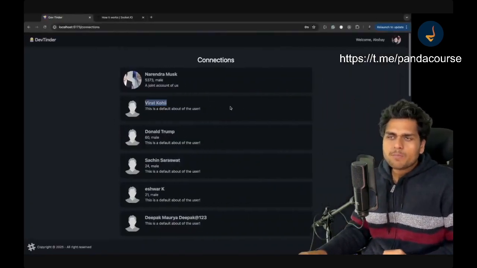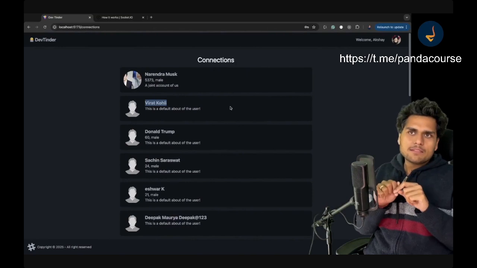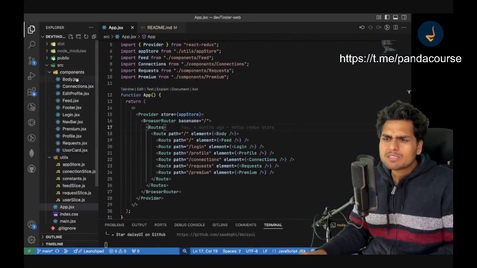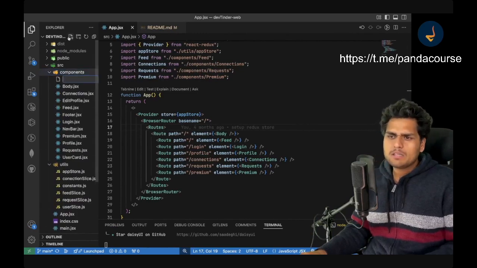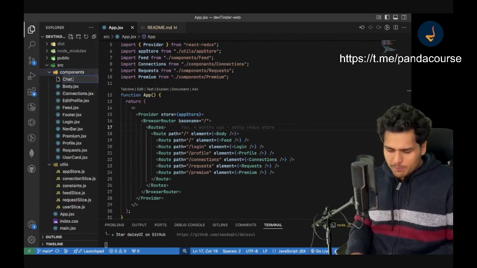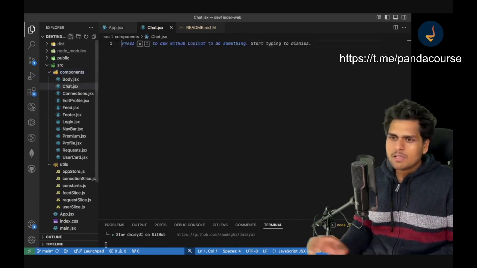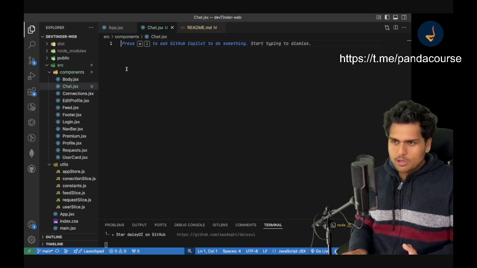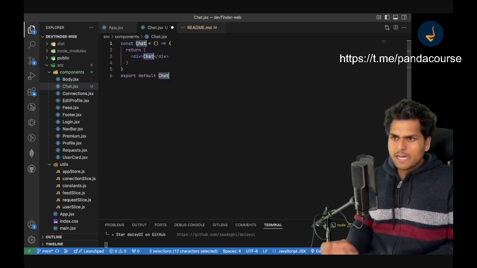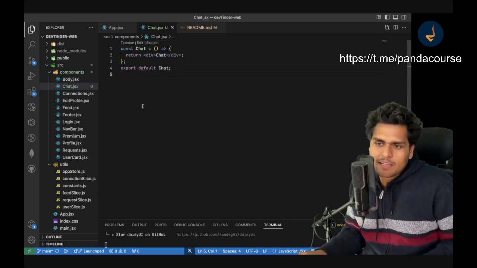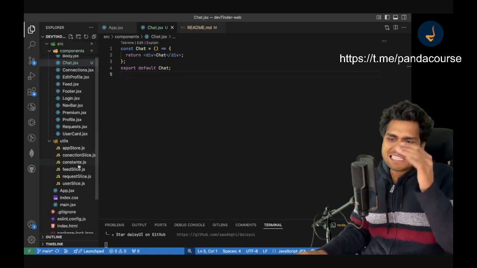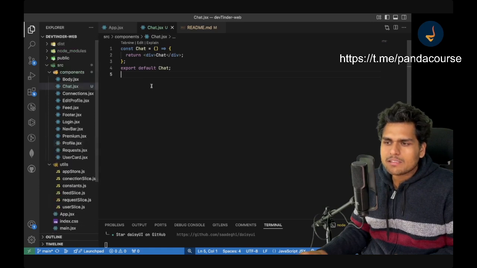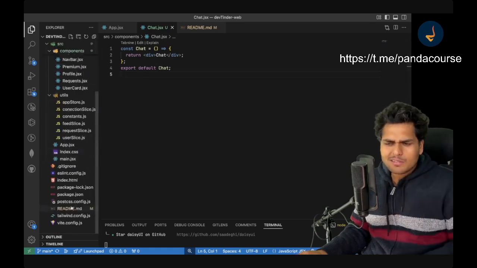So first of all, to create a chat window kind of a thing, we will need a separate component. Let's build a chat component, just to build a UI for our chat application. This chat window will be loaded on /chat or something like that, right? So let's load this component on a route.